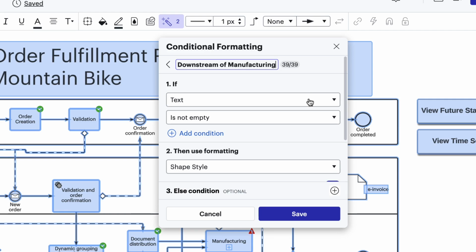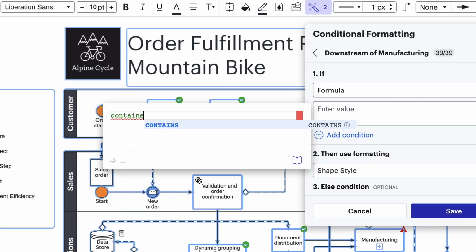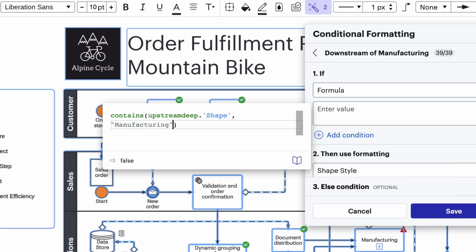If you're familiar with Microsoft Excel or formulas in Google Sheets, it's very similar in Lucidchart. So let's do if, and this time we'll select formula instead of shape data. Then we'll type contains upstream deep, shape, manufacturing.